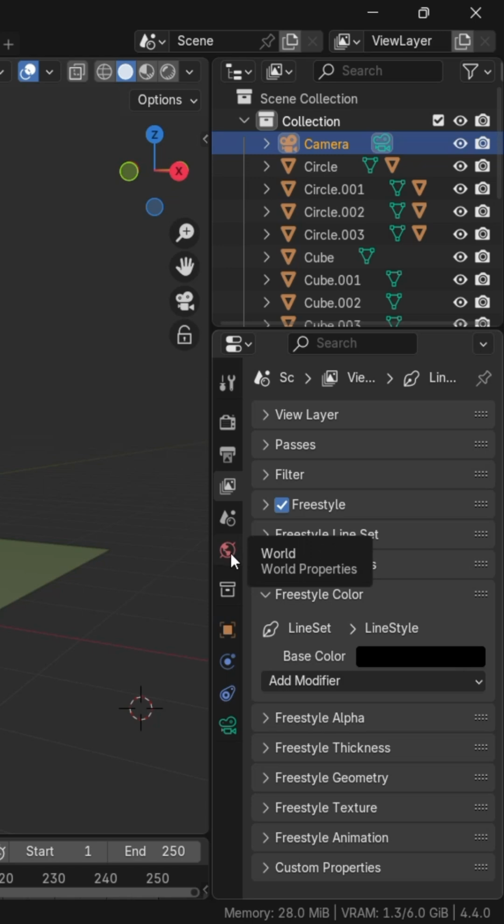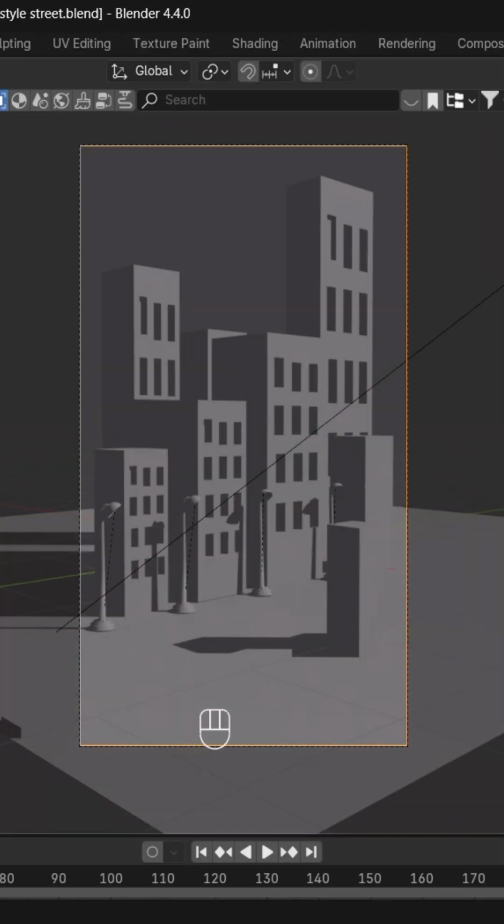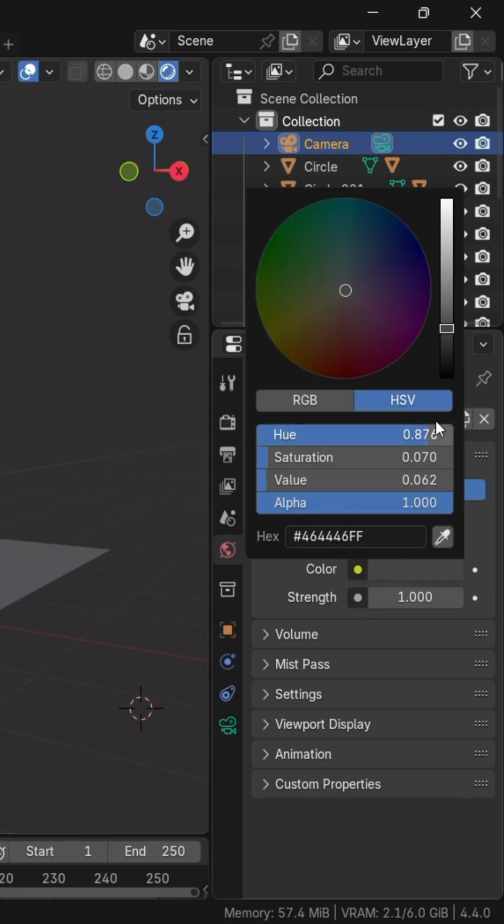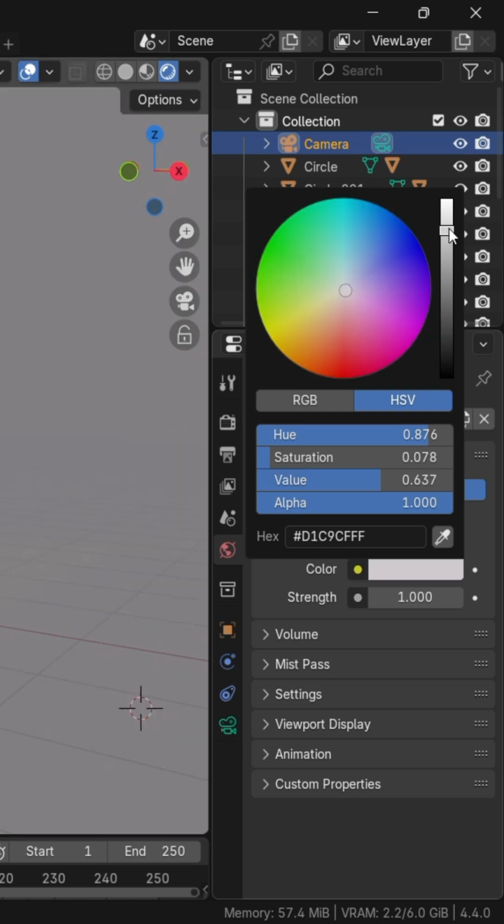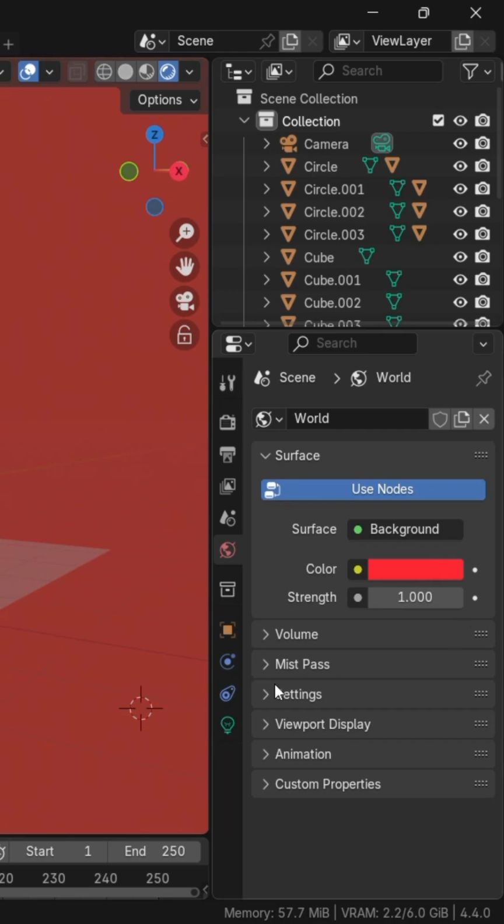Then in the world properties, you can also change the ambience. So go to the render view, and here you can see it's black or white. I'll change the color from here, the ambience of this. Just keep it a little brighter, and you can change the color. You can see this. You can also change the color of the light from there.